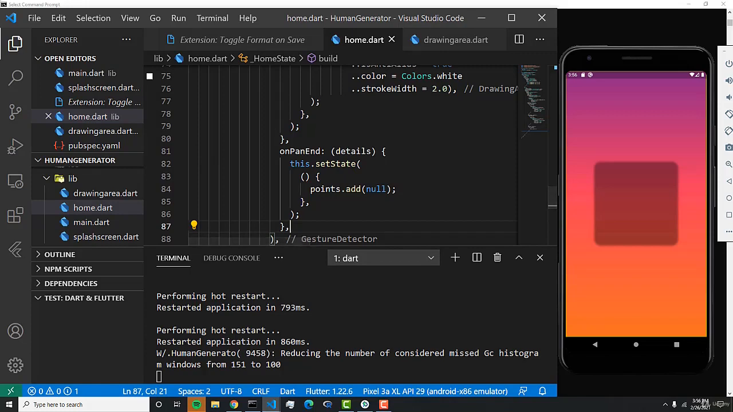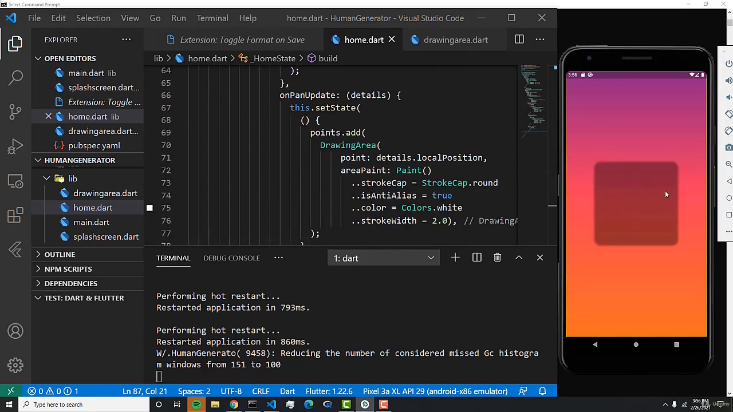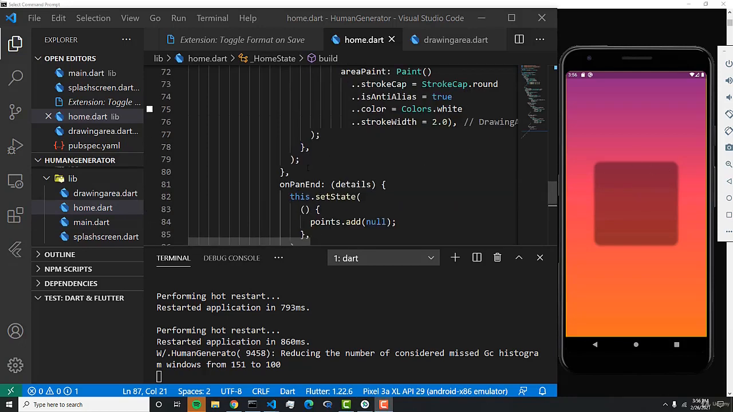So now we have all three cases of the user drawing. We have the first one on pan down when the user draws, on pan update. So whenever they draw upwards, downwards, sideways, we want to also add it. And then when the user lifts up their finger, we are going to add nothing to our list. Okay. So once we do that, we can start filling out this container so that we can draw on it.